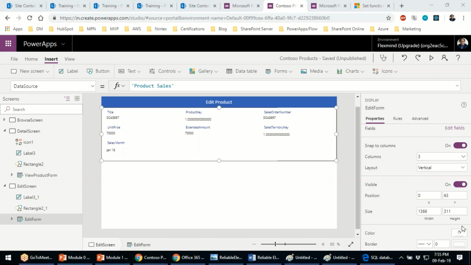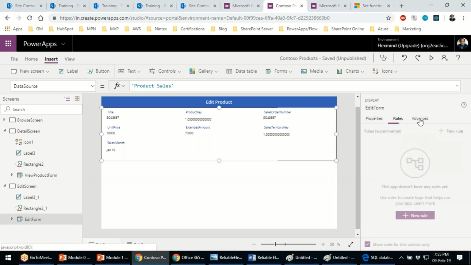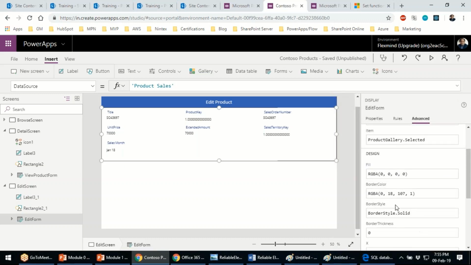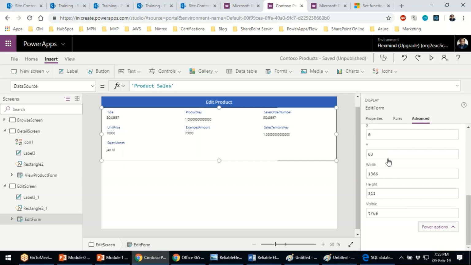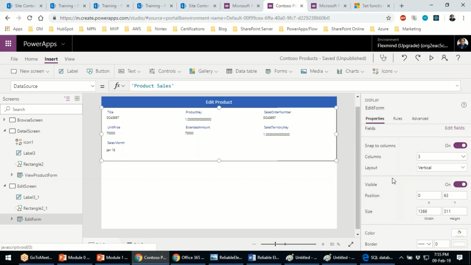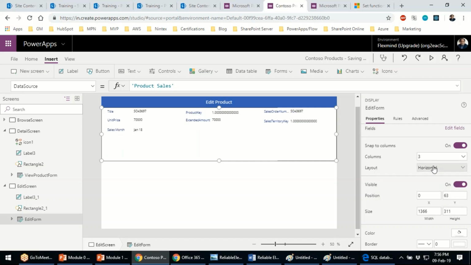Why is it not showing us the option? One minute. It should give us the option to set the mode to edit, which is not coming. It should come up. Edit fields. I think it should be in the properties, right? Yeah, it is there in the properties, but I don't see it coming up right now. It's vertical, horizontal. Okay, no worries.